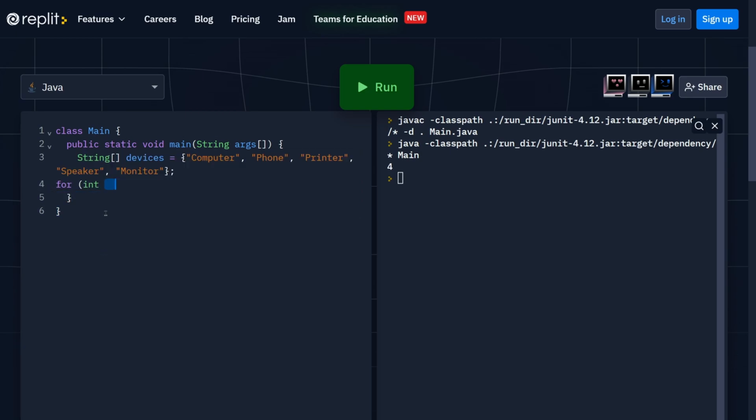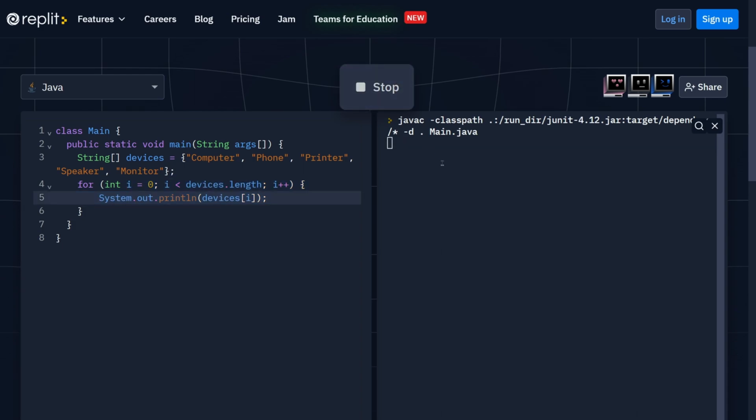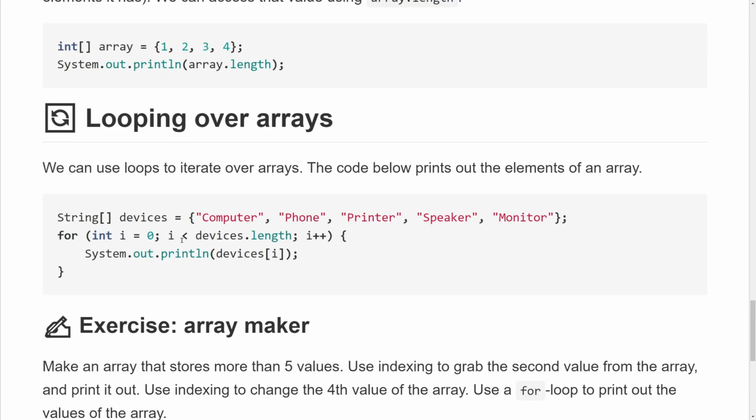let's take a look at our output. Running this, we should see computer, phone, printer, speaker, and monitor printed out. So the 5 values of our array. This is the general syntax for how we can iterate through an array using a for loop. So int i is equal to 0, and i here you can think of as standing for the index. So the index will be equal to 0. While it's less than the length of our array, we'll increment it by 1. And then we print out the element of that array at the index i.